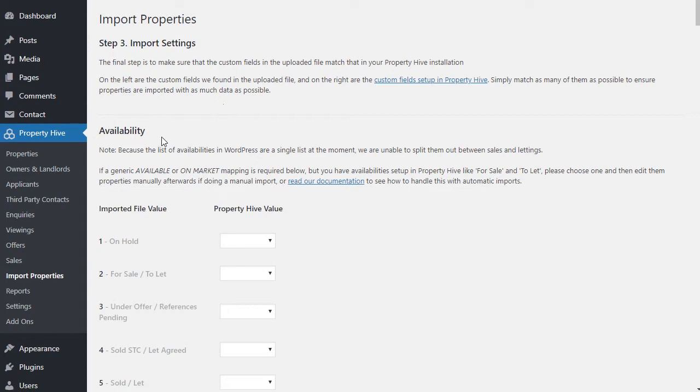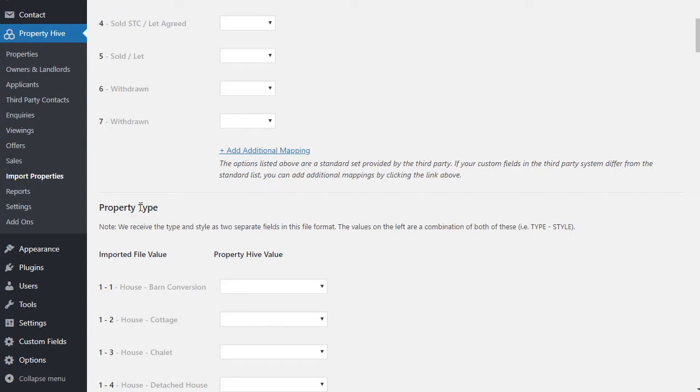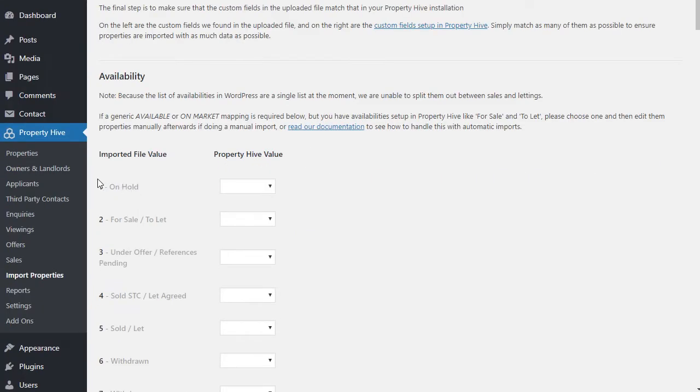Step 3, custom field mapping. What you'll see is it's broken down into custom fields. So we have availability, then we have property type and so forth. On the left is the value that we will receive from the third party. And again, these will change based on what format you select. So choosing GPX versus Vibra will show different options here. These are the default values that we are expecting.